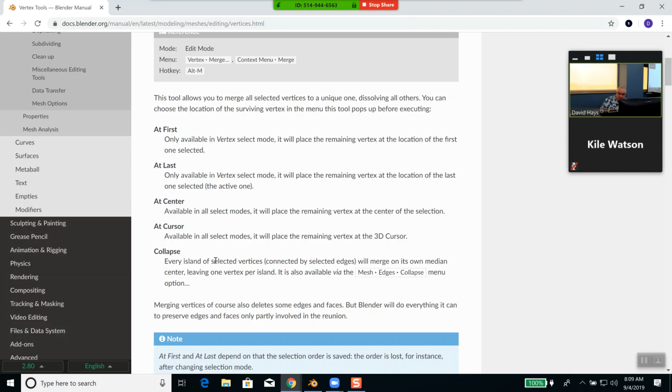Collapse every island of selected vertices. It will merge on its own median center. Leave one vertex per island.